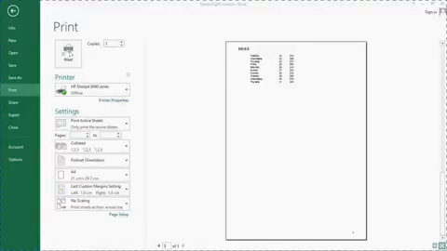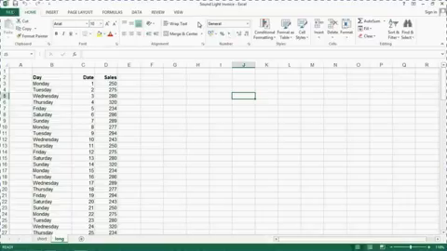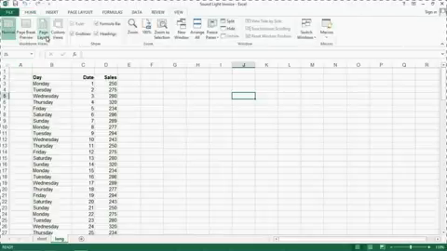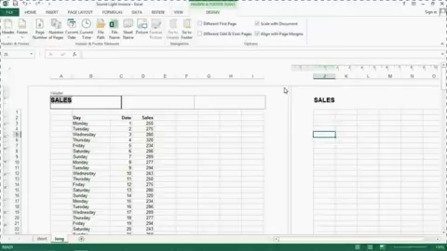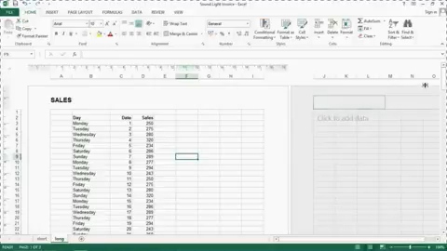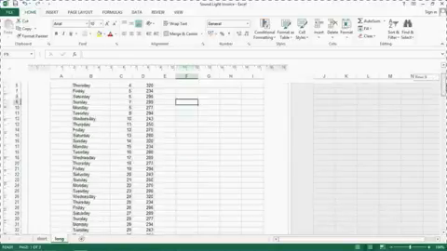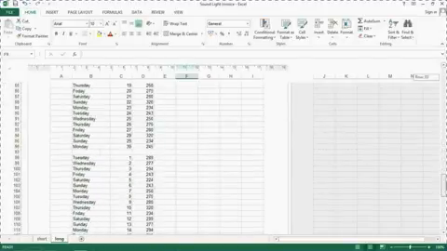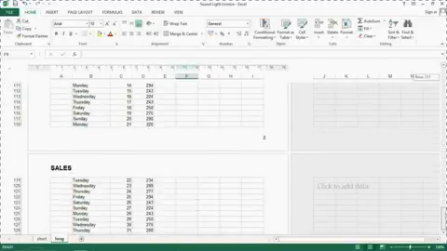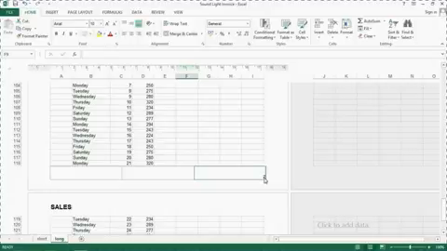Okay, we'll go back to our worksheet itself, so I'll go back from the print window here. If I go to my view tab here and go to page layout, I can see my header here. I haven't set a print area yet, that's why I've got sales on the next page here. I'll just scroll down to the bottom here. Let's have a look at that. Okay, we can see our page numbers are here now.